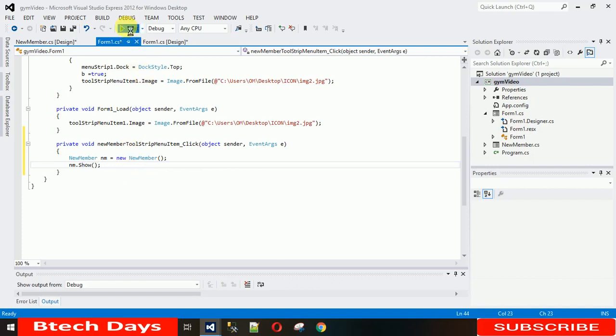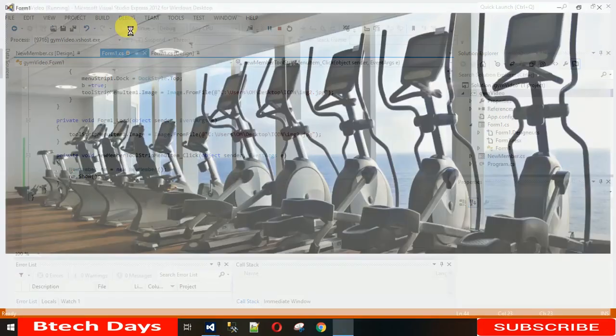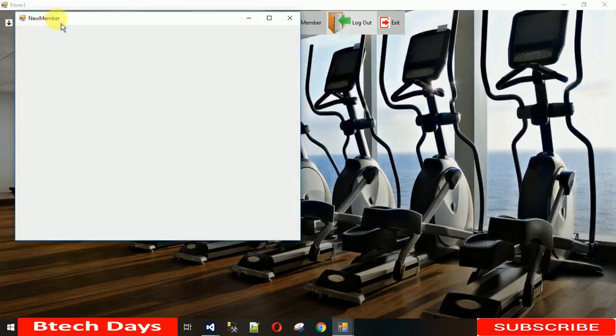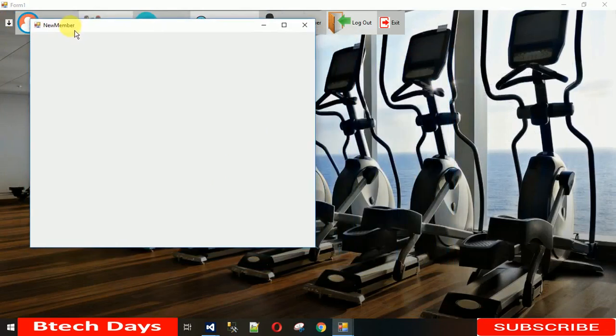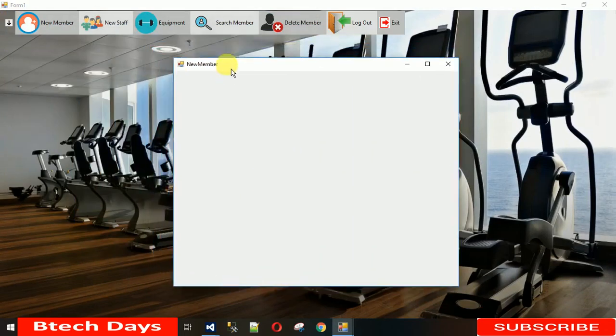And just start it, and I will show you that it will be visible now when I click on this new member. So it will actually take a bit of time. Now here we go. So now I'm going to click on this, and here you can see this new member is coming, but it's on the left side of the screen, but I want this here in the center.